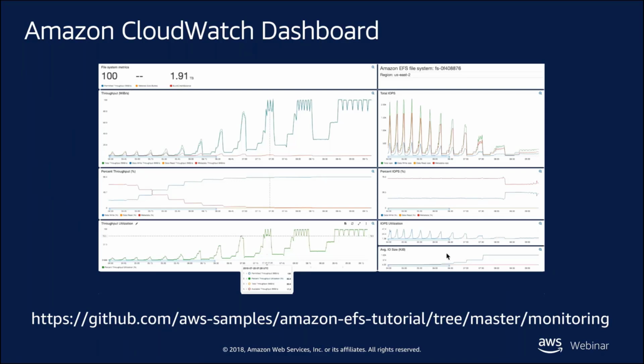This CloudFormation template is available in my GitHub repository for EFS. It's actually an EFS tutorial that I wrote. It's in the monitoring section, and it's a simple CloudFormation template you can click on through the repo, or you can download and review yourself, where it will create this dashboard so you can look at how your application is driving the file system in terms of throughput, megabytes per second, IOPS, as well as what's the IOPS utilization, what's the average IO size. Information like this is calculated using metric math, which is a feature of CloudWatch.